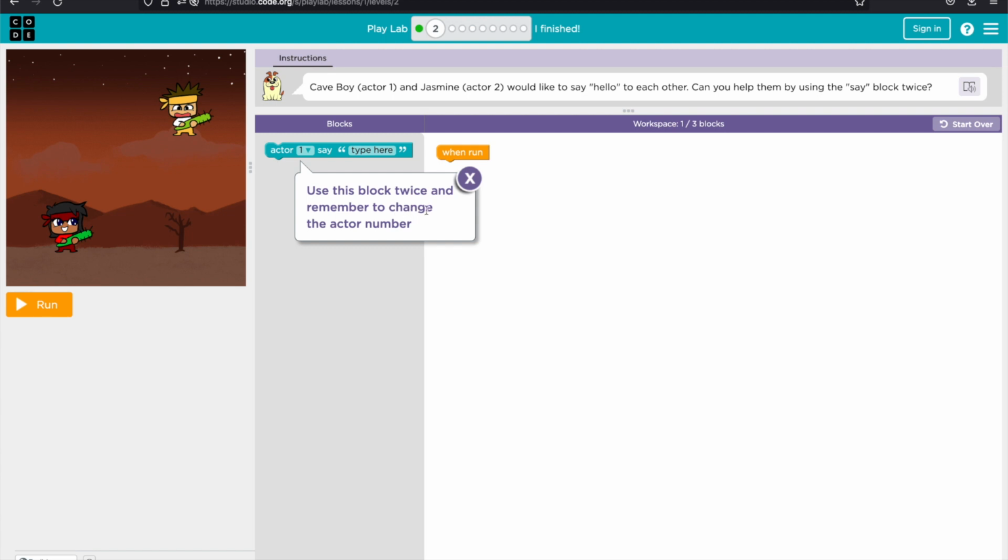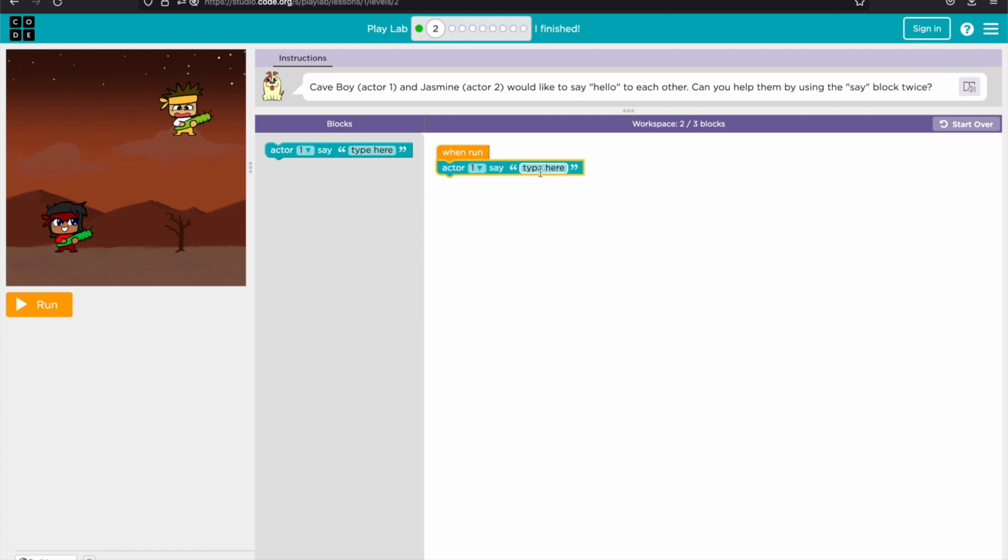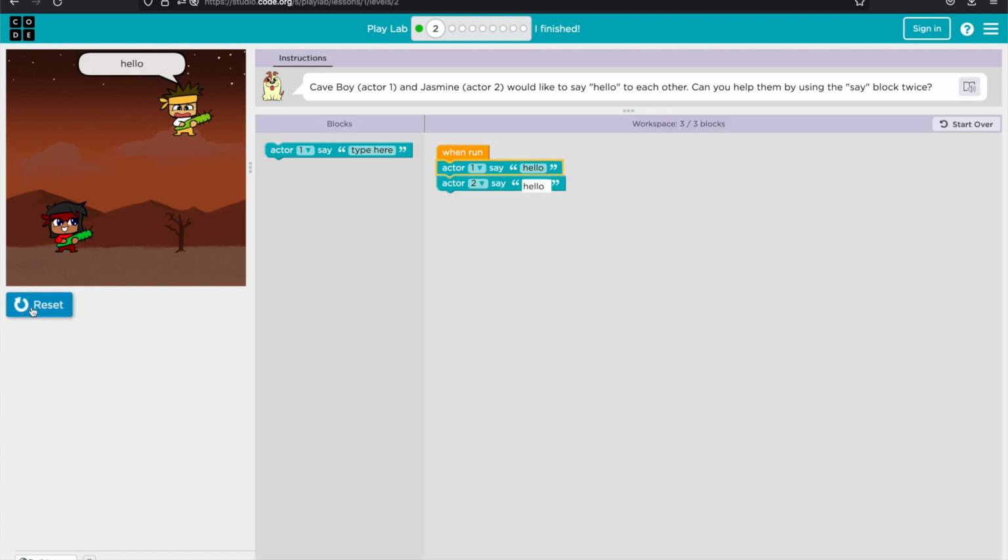We also get useful hints. And in this case, we need the actor 1 to say hello, and actor 2, we need to change it from the drop down here to also say hello. And we can click Run.